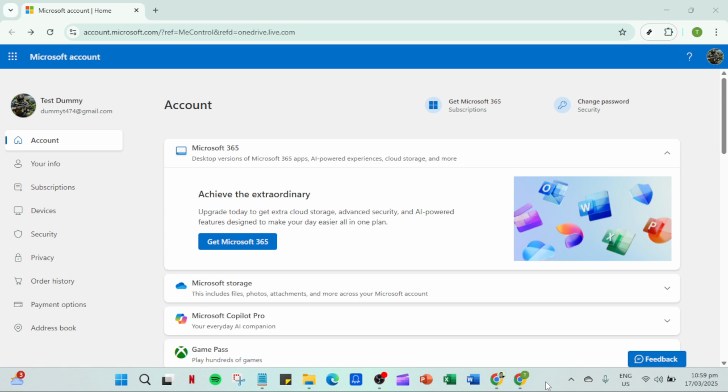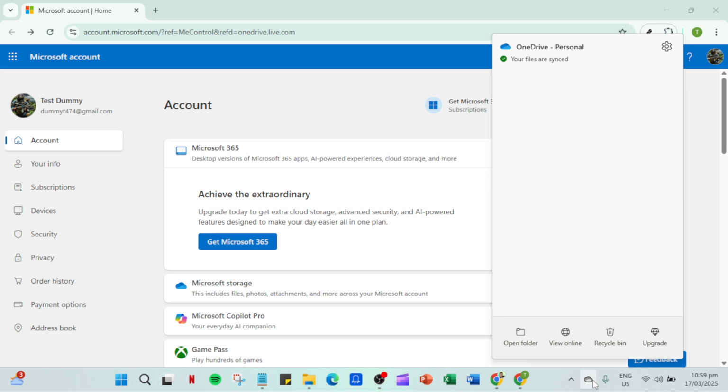Once you've reinstalled OneDrive, it's time to locate its icon on the taskbar. Click on the OneDrive icon. If you don't see it immediately, click on the little arrow pointing upwards to reveal more icons hidden on your taskbar. Sometimes OneDrive can be hiding here. Clicking the icon should open the OneDrive menu. From this menu, we need to dive into the settings. Click on the settings option.